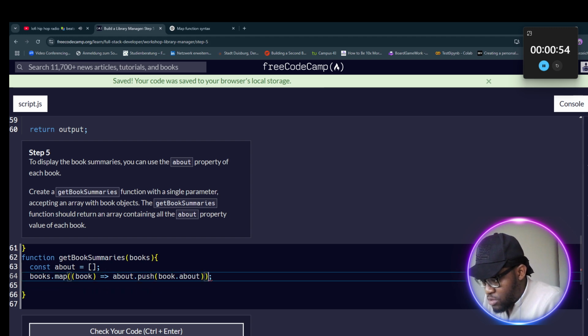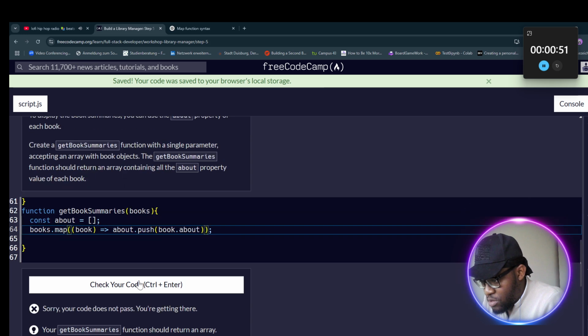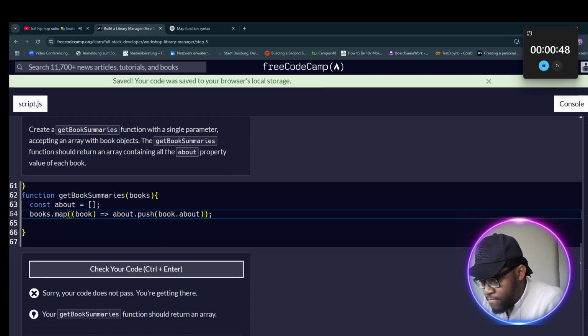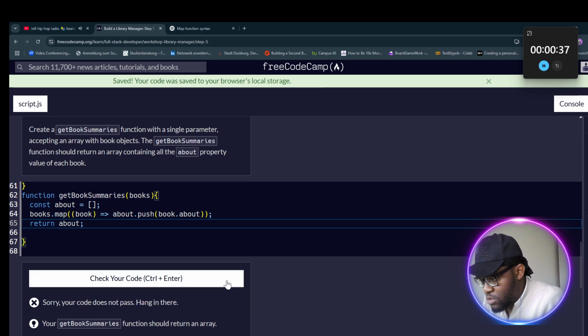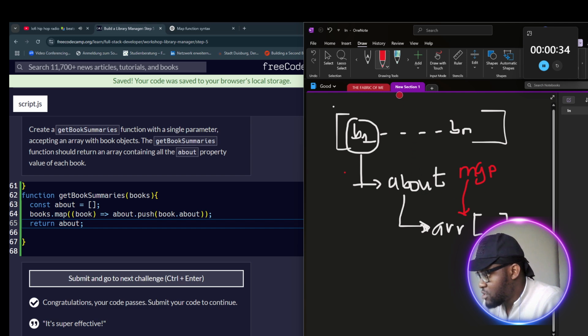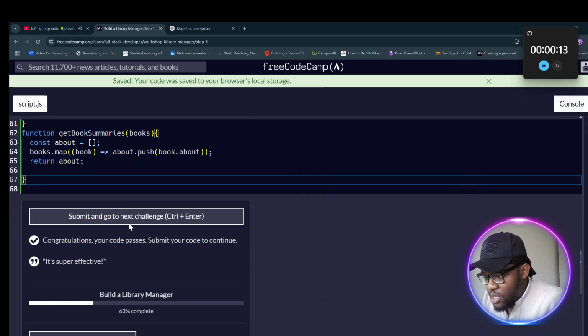It's not working. Sorry, about. So the idea was we take the book object, we access the about property, and we store it in this array progressively. So that's just it.